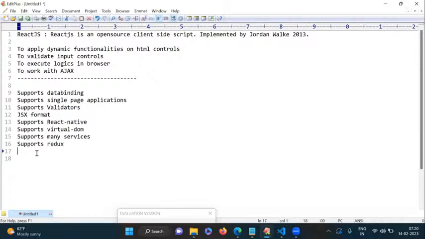So anyhow, the main purpose is to maintain the state of the application. Why are we using Redux? To maintain the state of the application, meaning to transfer the data of one page to another page. From that point of view we are using Redux. Is this clear? Yes. Next one, simple coding. Yes, from the coding point of view it is very simple.